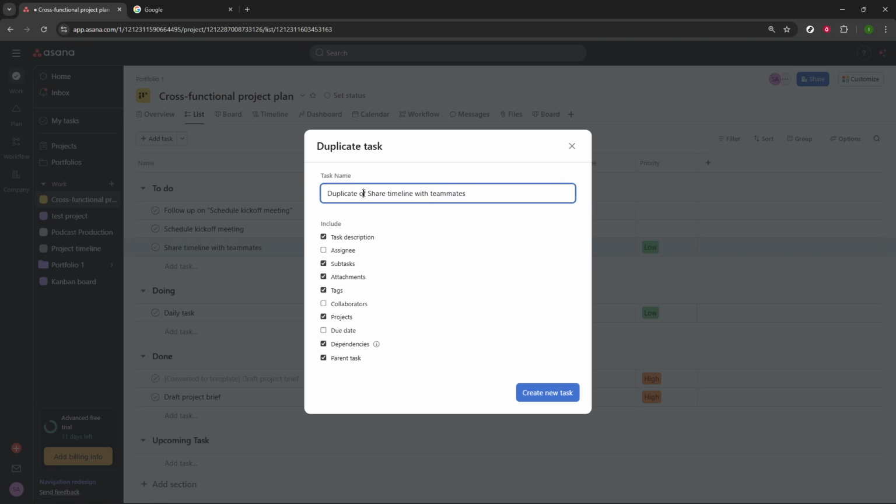Start by giving the new task a clear name. I recommend using a consistent naming pattern like adding the client, date, or sprint name. Clear naming helps you identify your copies later and keeps your project tidy.